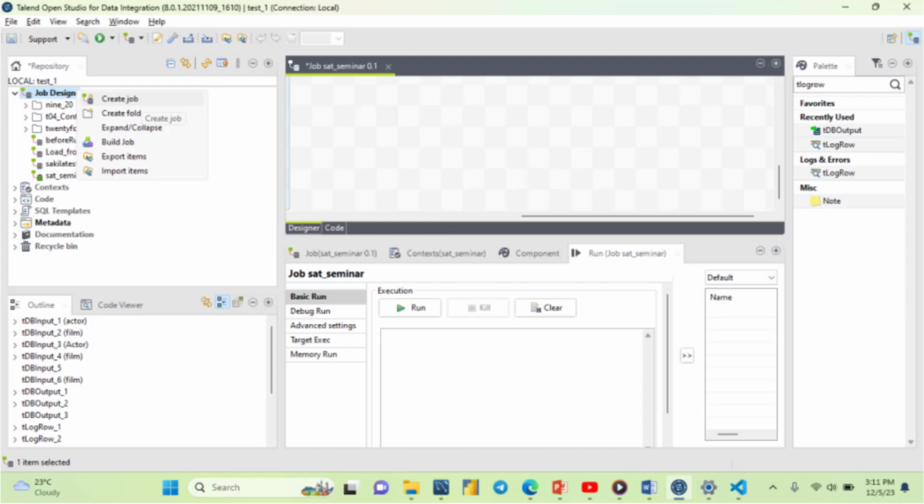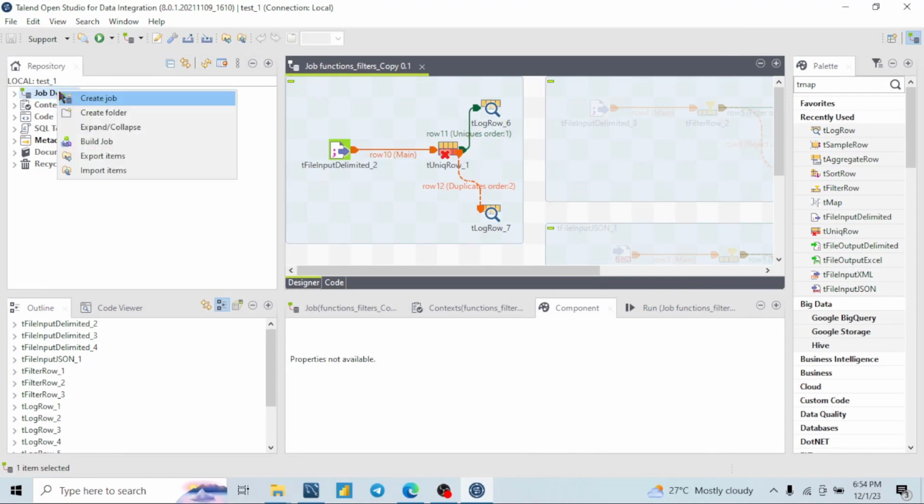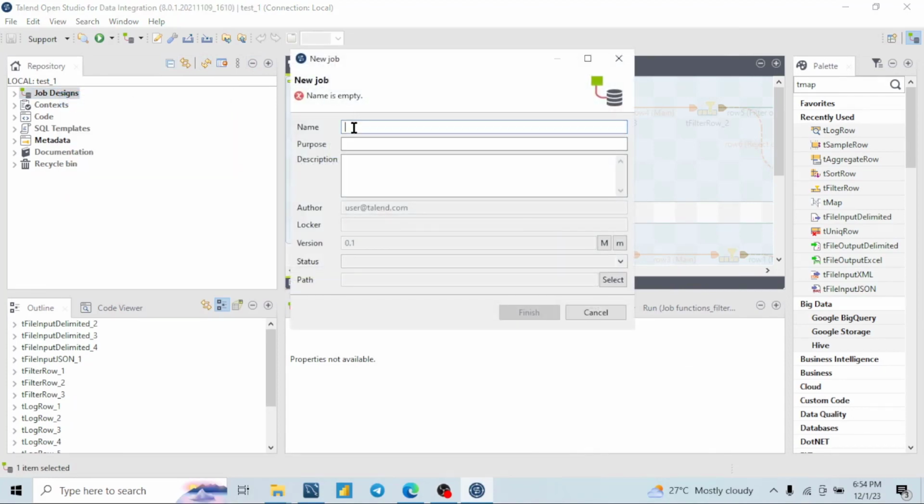Step 1 is all about creating a Talend job. Let's get started. So here are the following steps. First, you need to right click on the Talend job design folder in your repository and select the create job option from the context menu. So when you do this, a new window called new job will pop up. Here is what you need to fill in.